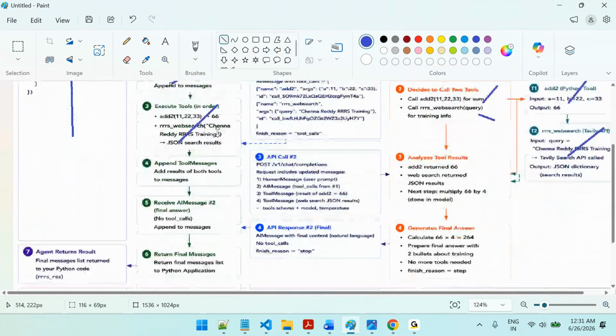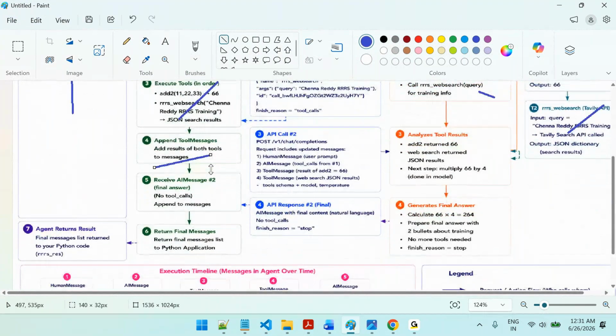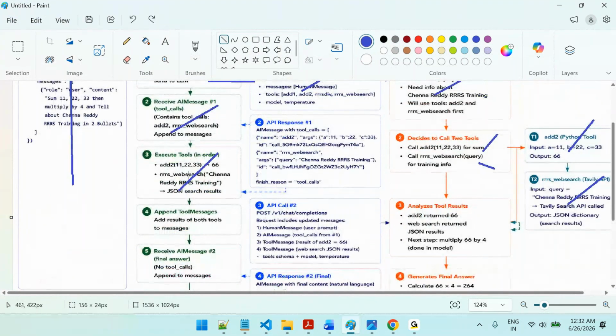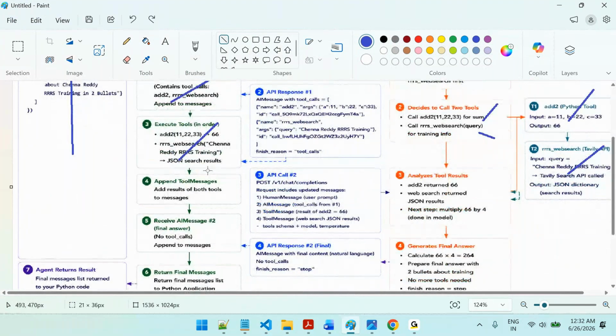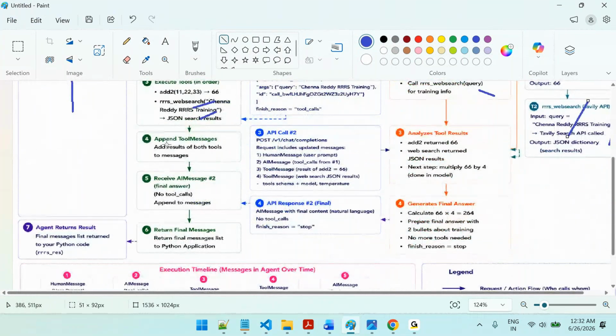Now all the tool messages are ready. Once all the tool messages are ready, there is a request. These are the tool executions. So both tools are executed. You can see the search tool and the add tool. Once that is done, then the tool message is ready. Once the tool message is ready, again a request will go to the models.